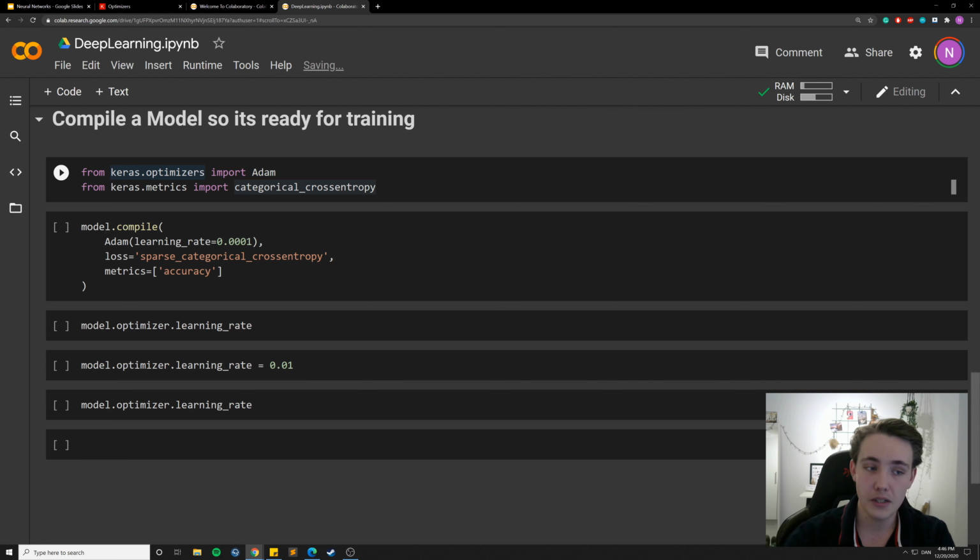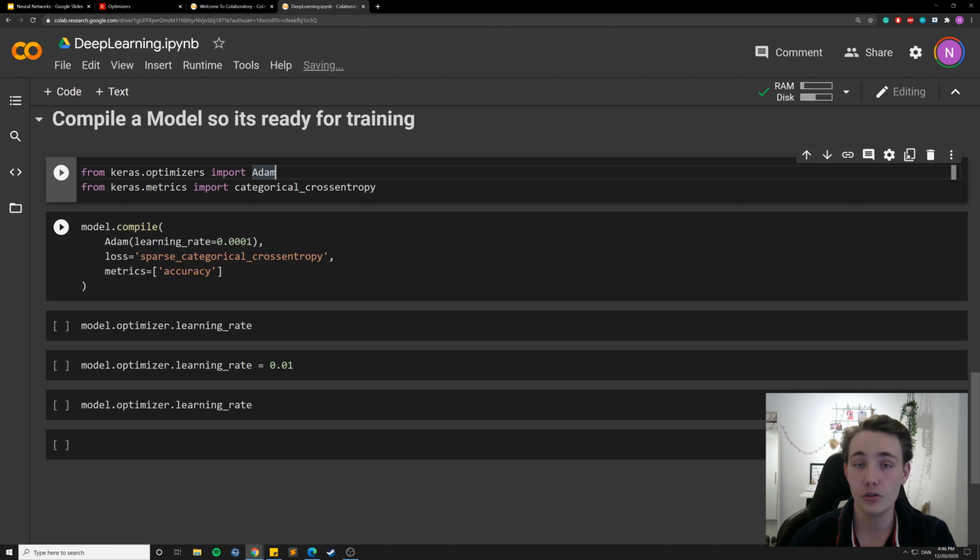So from the optimizers here, we're going to import from Keras the Adam optimizer, and the loss function that we're going to use is categorical cross entropy. To compile a model, before we can do training on it, we have to compile it. When compiling a model, we need to specify the optimizer that we're going to use during training, and also the loss function that we're going to use during the training.